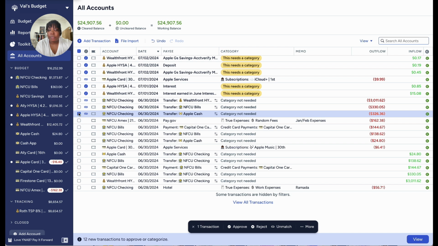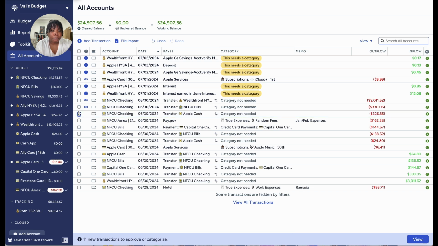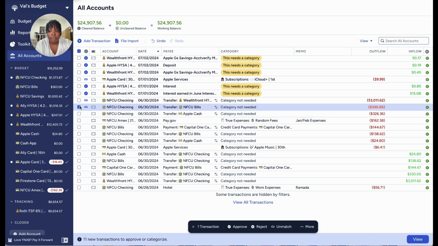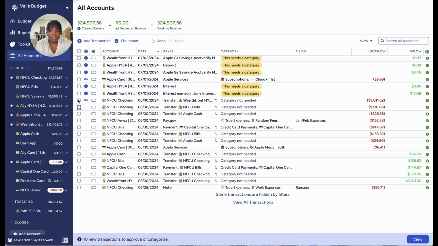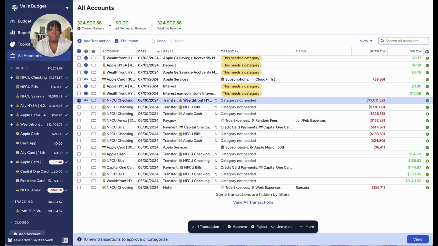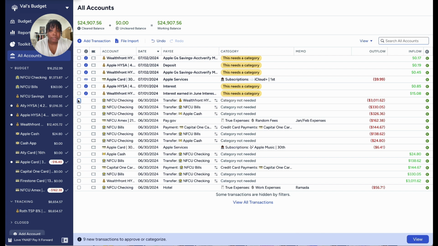This was my end of the month Apple Cash payment to go towards my Apple Card. I had a balance of $326.36. So I paid that. Again, this is the second transaction for moving the money from the checking to the bills. And then the second transaction for moving the money from the checking to the Wealthfront high yield savings.